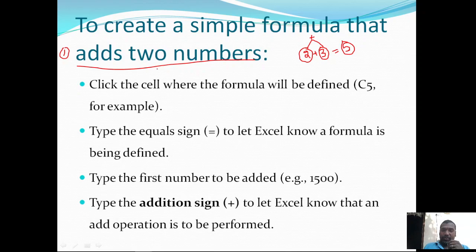If you want to add two numbers, first of all, click the cell where the formula will be defined. The formula will be defined in the cell in which you want to get the result. On that particular cell you need to write a formula. For example, let us consider C5. C5 is the reference address of that particular cell where we want to write the sum of two numbers. So this address is C5.